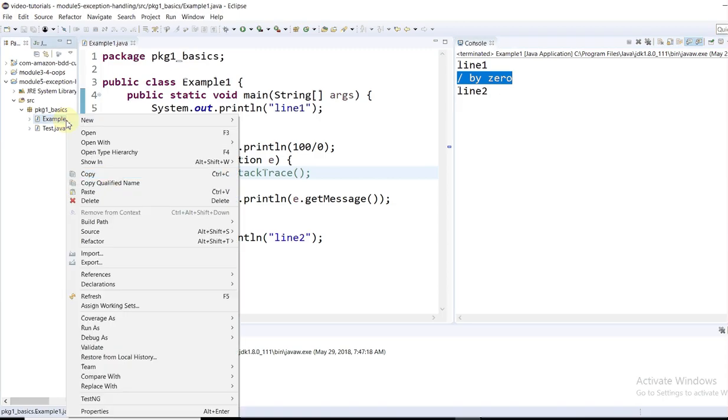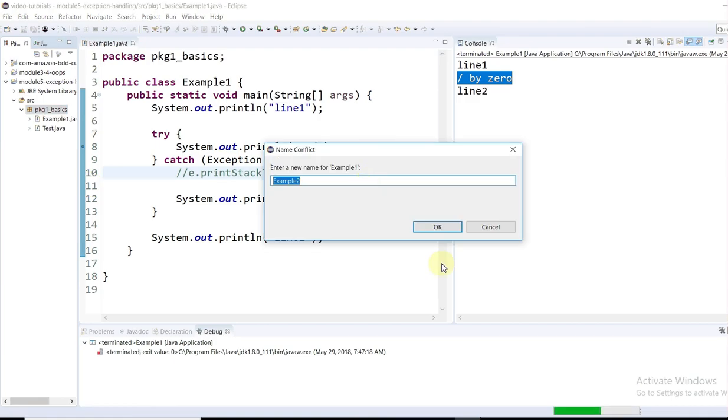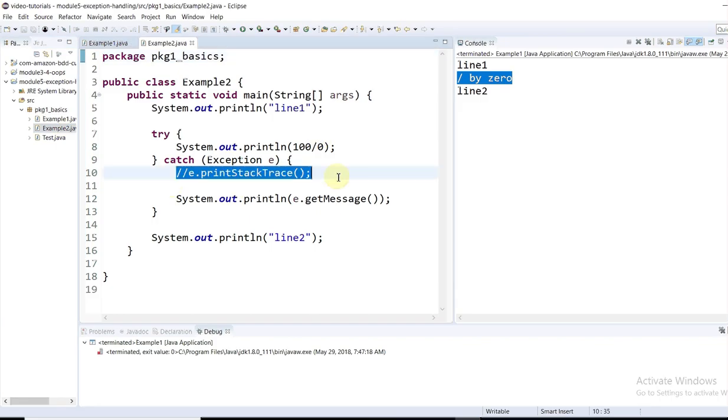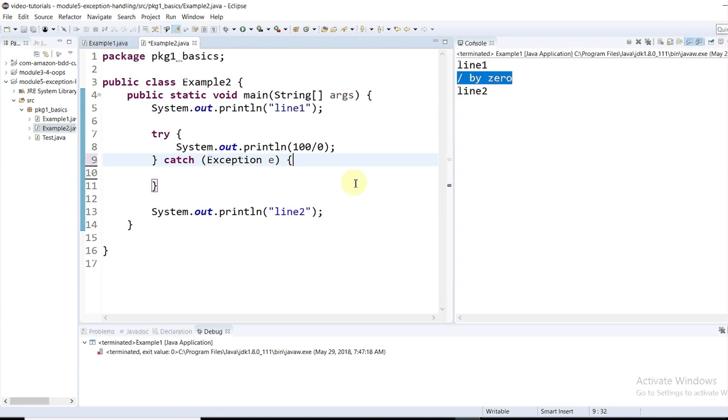Now let me create another program, example 2, and say okay. Now guys, I will just have getMessage. You can also have your customized message here. For example, I'm going to say sys out, exception occurred. You can also put anything in the catch block, correct?